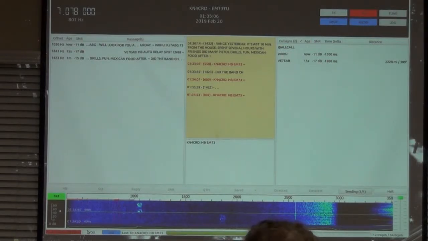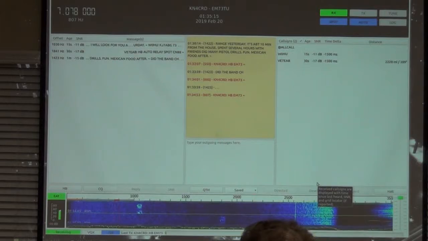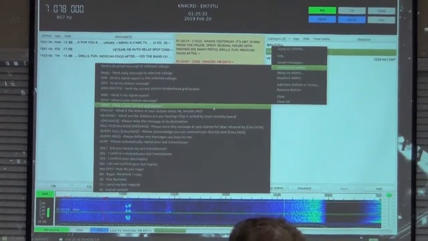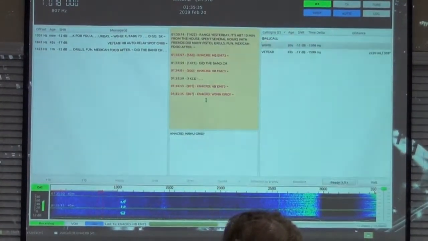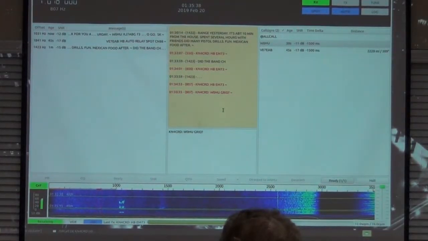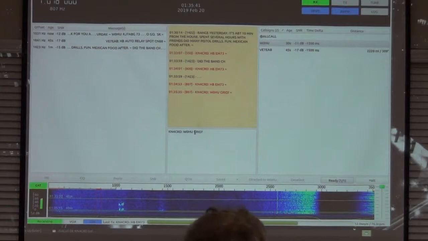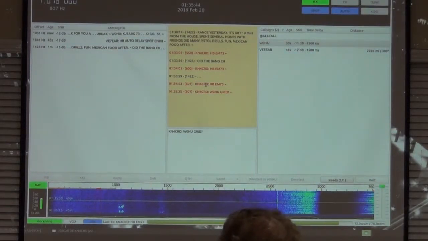All right, so that's going. One of the cool things about the network is that the stations will automatically reply. If you send them a message saying, hey, what's my signal report, they'll send it back. Then you can strike up a conversation and actually exchange the information you want. So if I wanted to send a message to W0HU, I click on them, right click, and choose, what is your grid? It automatically sends that, and if that station can hear us, they'll respond with their grid.